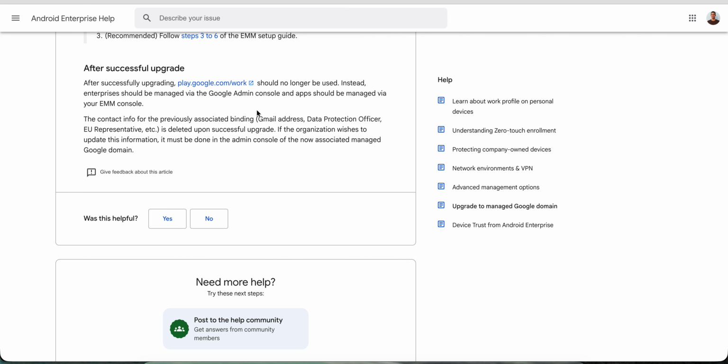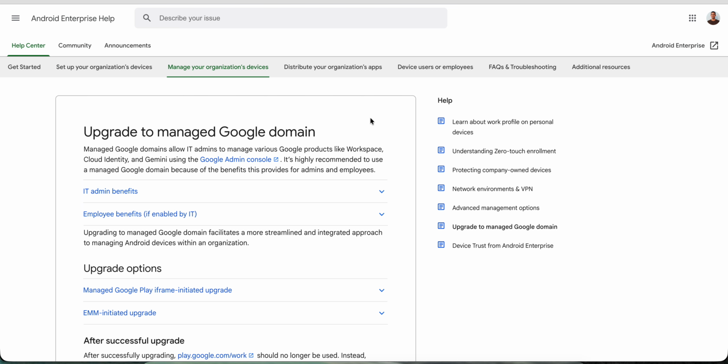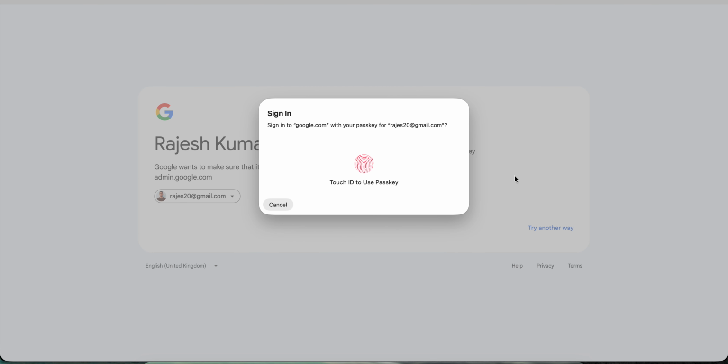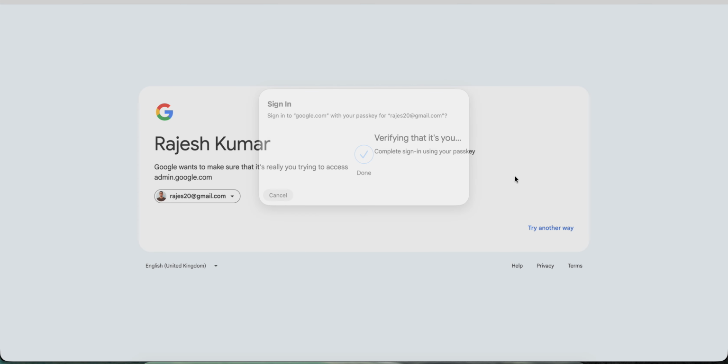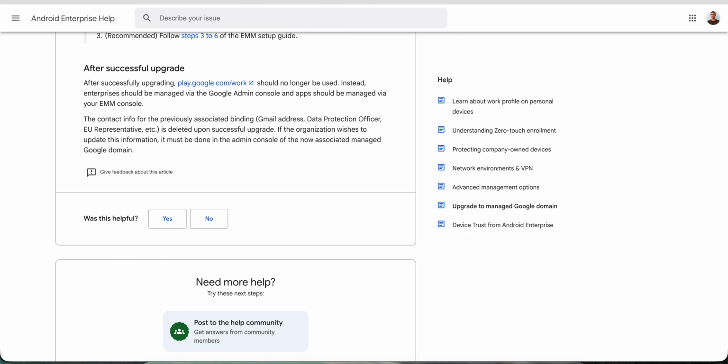After successful upgrading, the old method should no longer be used, right? As I mentioned, instead your enterprise should be managed via Google admin console, and apps should be managed via your EMM console, as I have shown you. So you don't have to go anywhere, you can directly go, but you can click on learn more and you can read all this information here, and you can also access the Google managed store here. So this is how you can plan for migration, right?